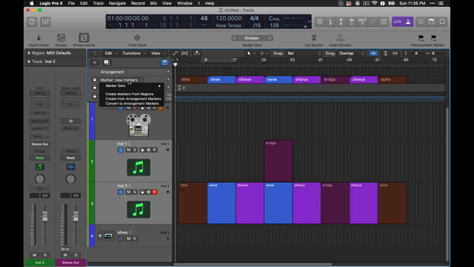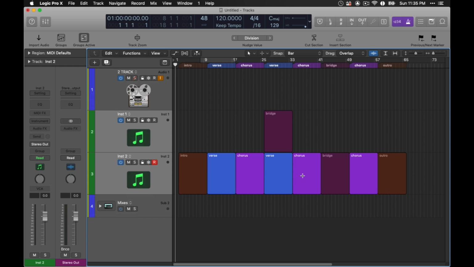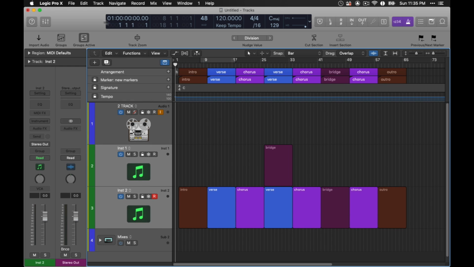If you're using Session Drummer, you know that it's a pretty big deal because your drummer will follow your song according to what the tags are labeled. So I find this way of working very efficient, both for creating markers and for creating arrangements.